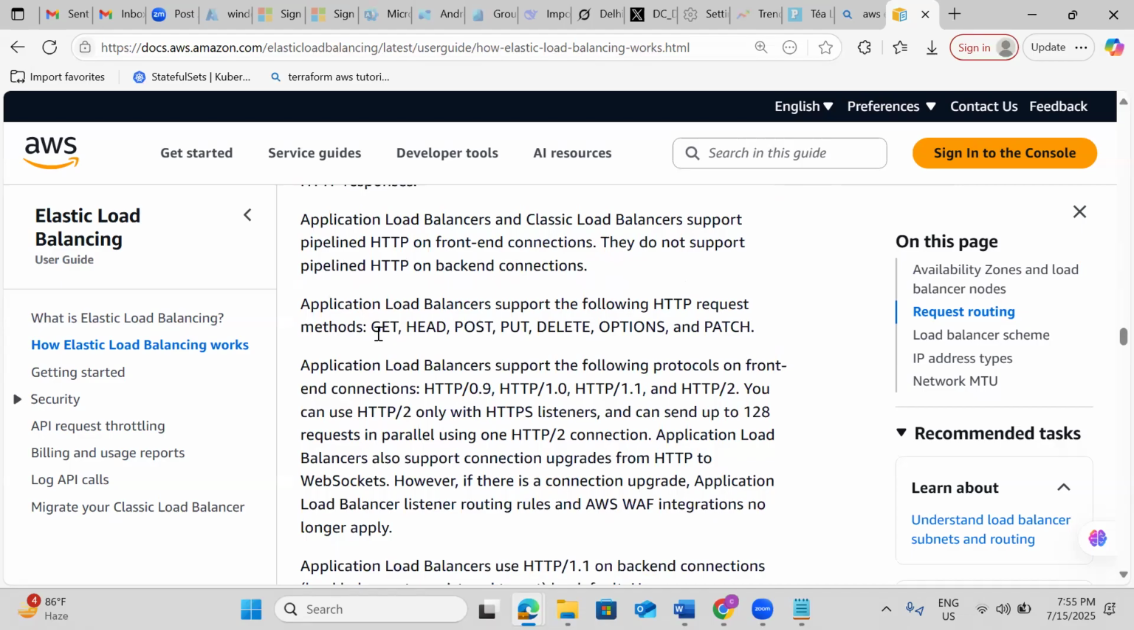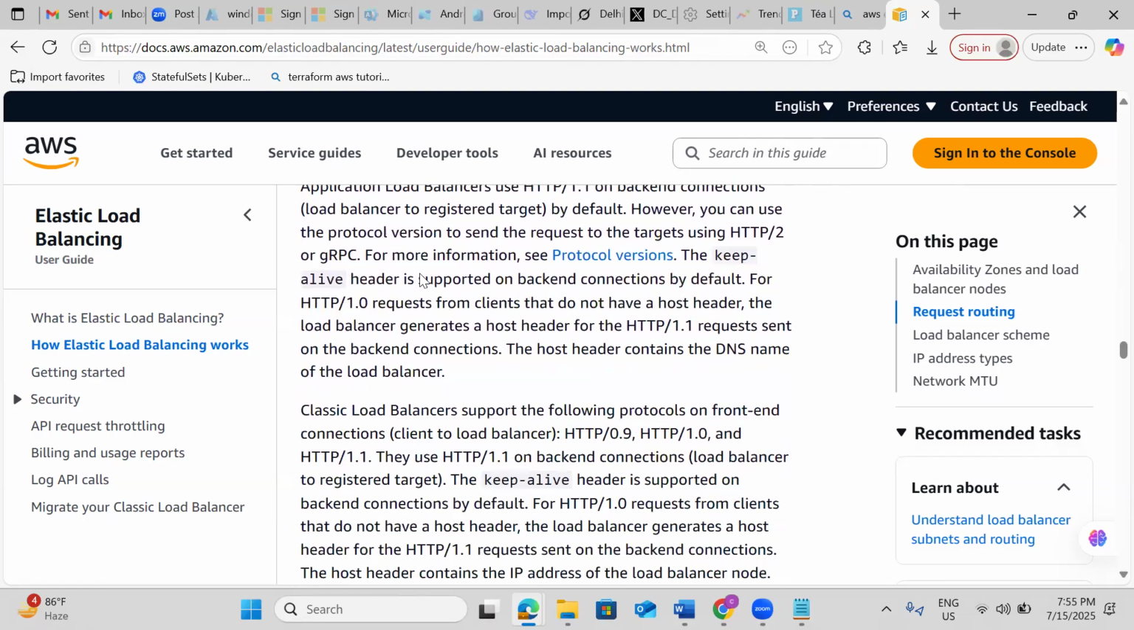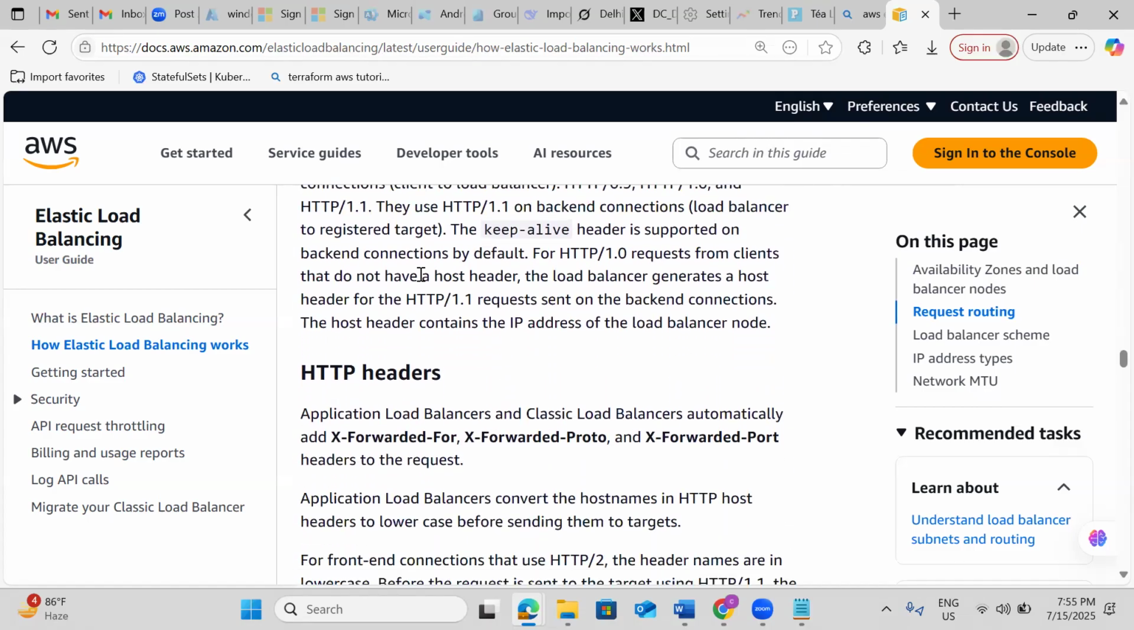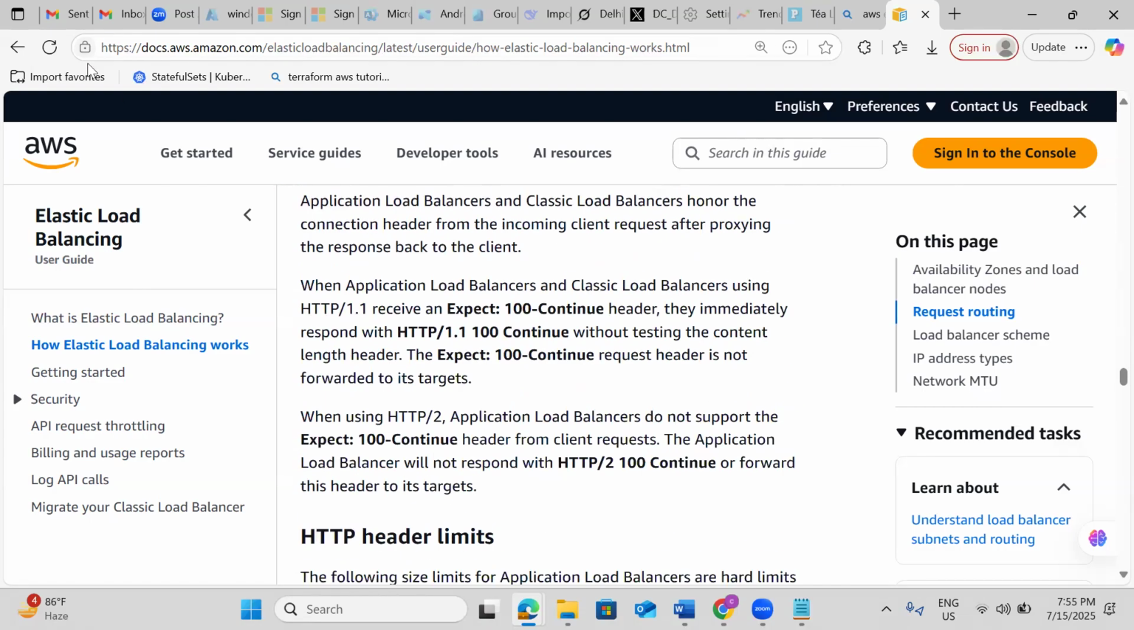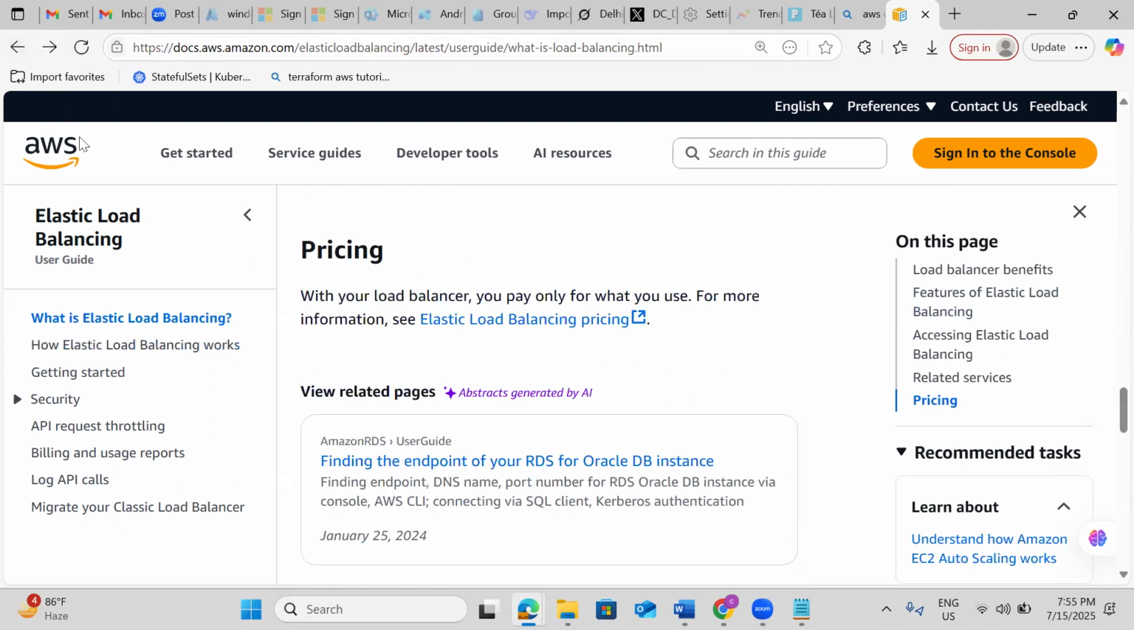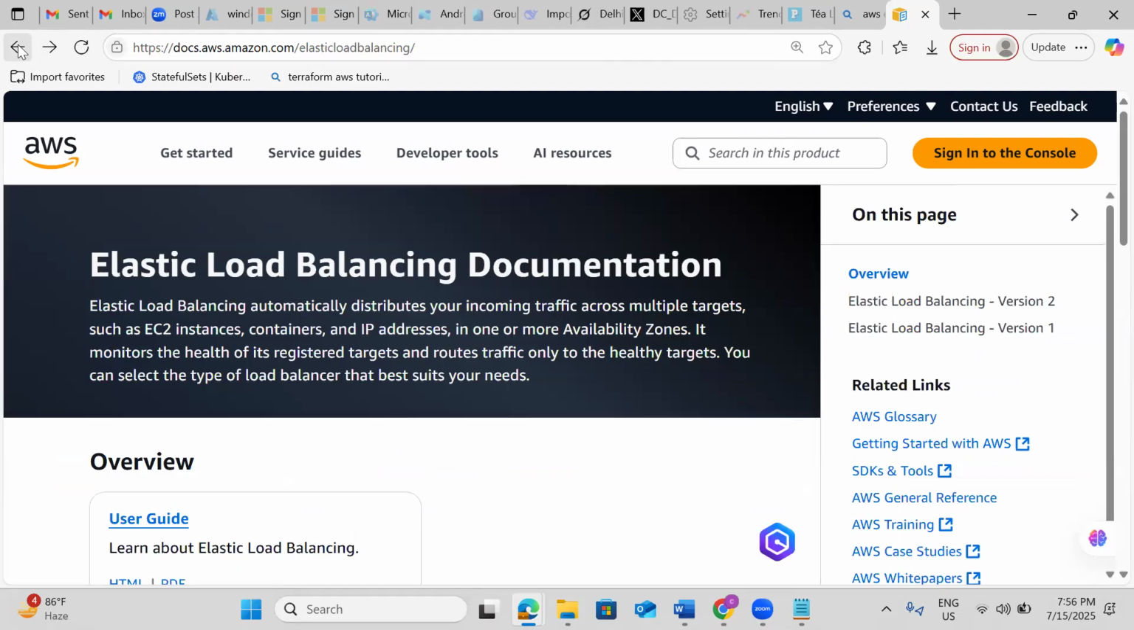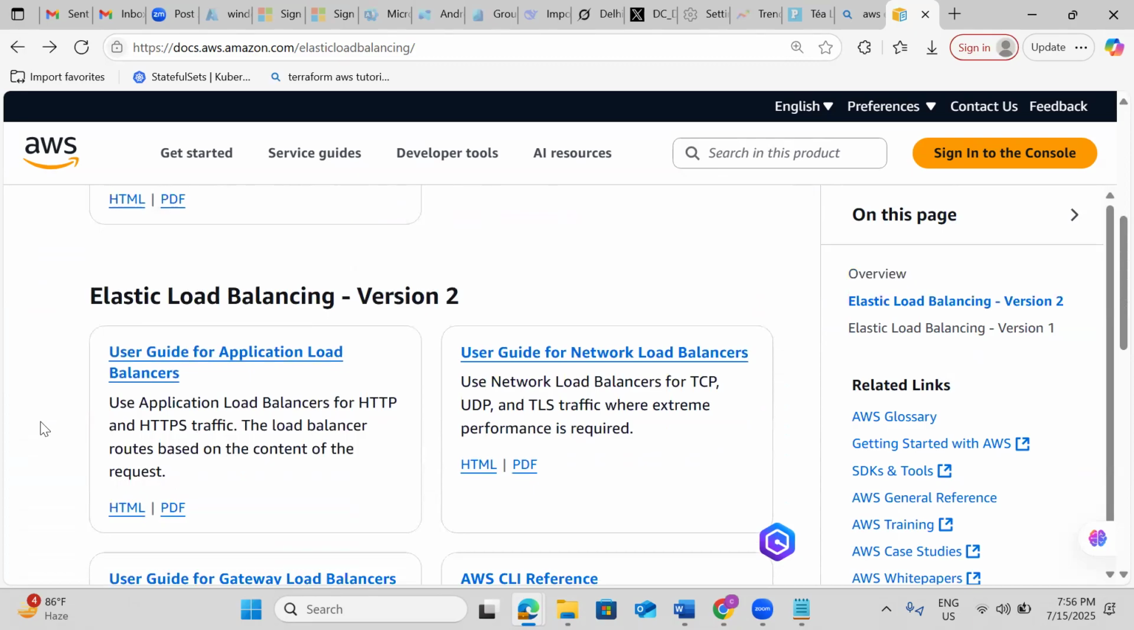As for protocols, the application load balancer supports HTTP and HTTPS, whereas the network load balancer supports TCP and UDP, working at the TCP and UDP level. Coming to pricing, it depends on how many users we have and how much traffic is handled. Depending upon those things, AWS is going to charge the money.